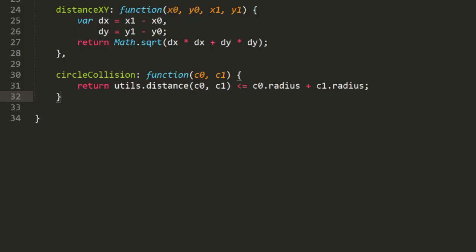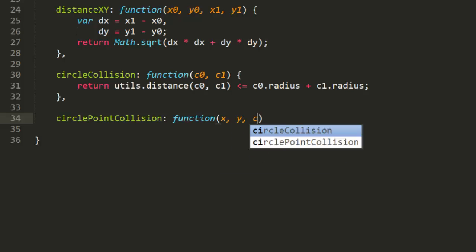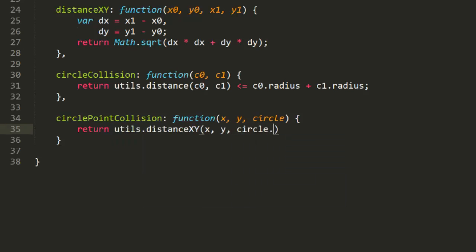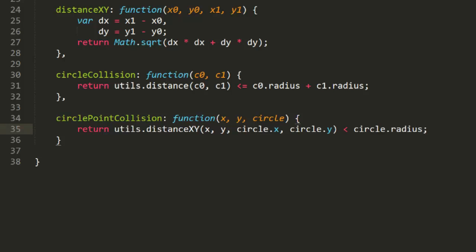Next is circle point collision. This is really exactly what we did in the code example in mini number 5. But I'll generalize it here into a reusable function. Back in utils.js, we had a circle point collision method. This takes an x, a y, and a circle object. This method is almost the same as the circle collision method, but it just compares distance to one radius. If you think about it, a point can be a circle with a radius of 0, so this makes sense.